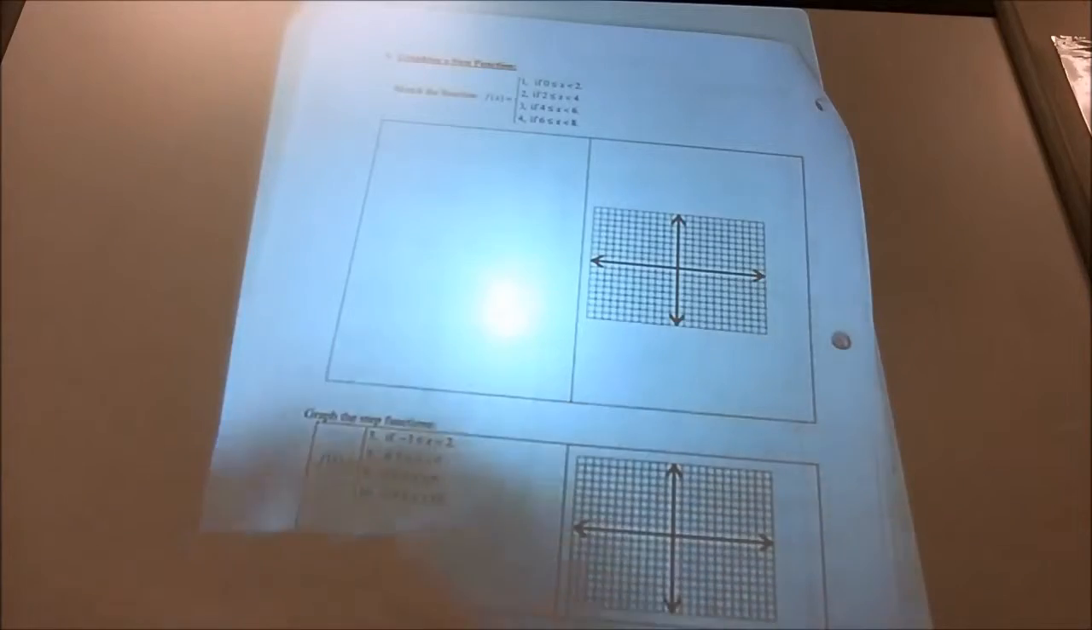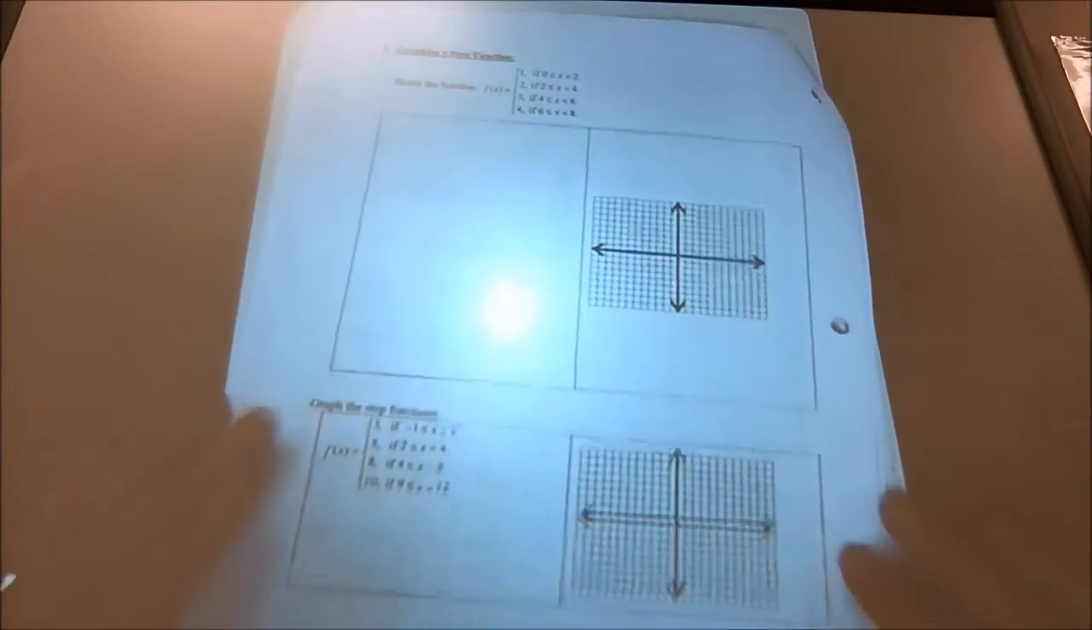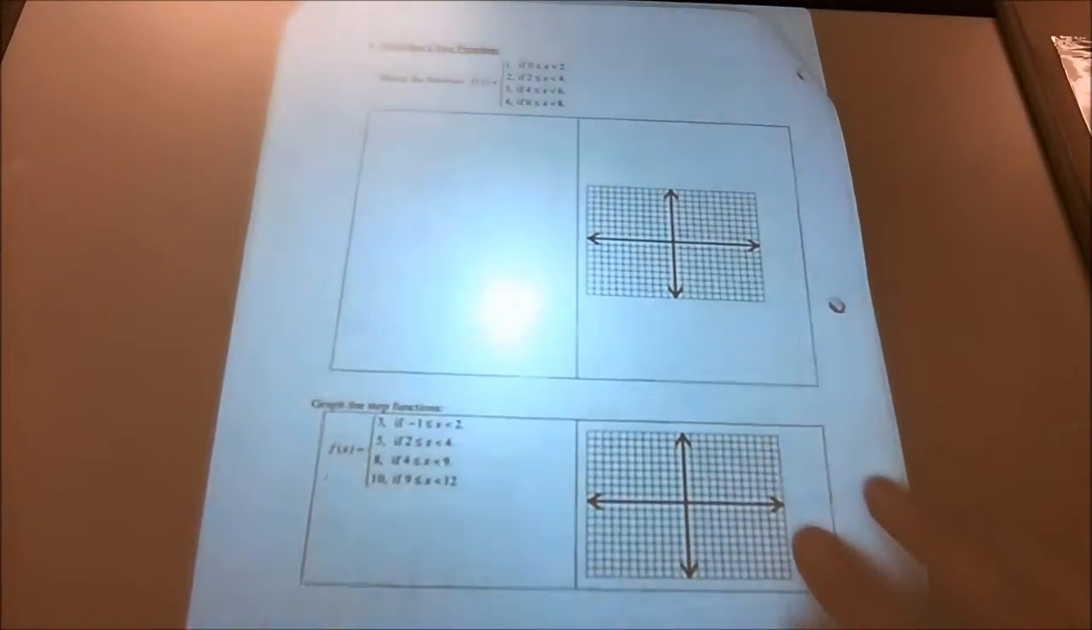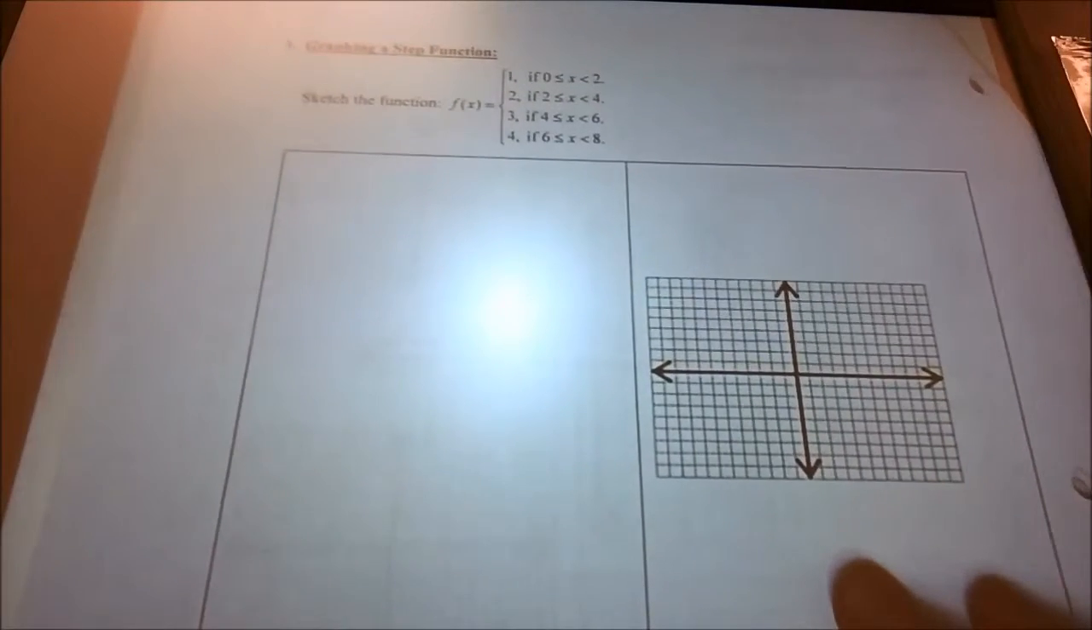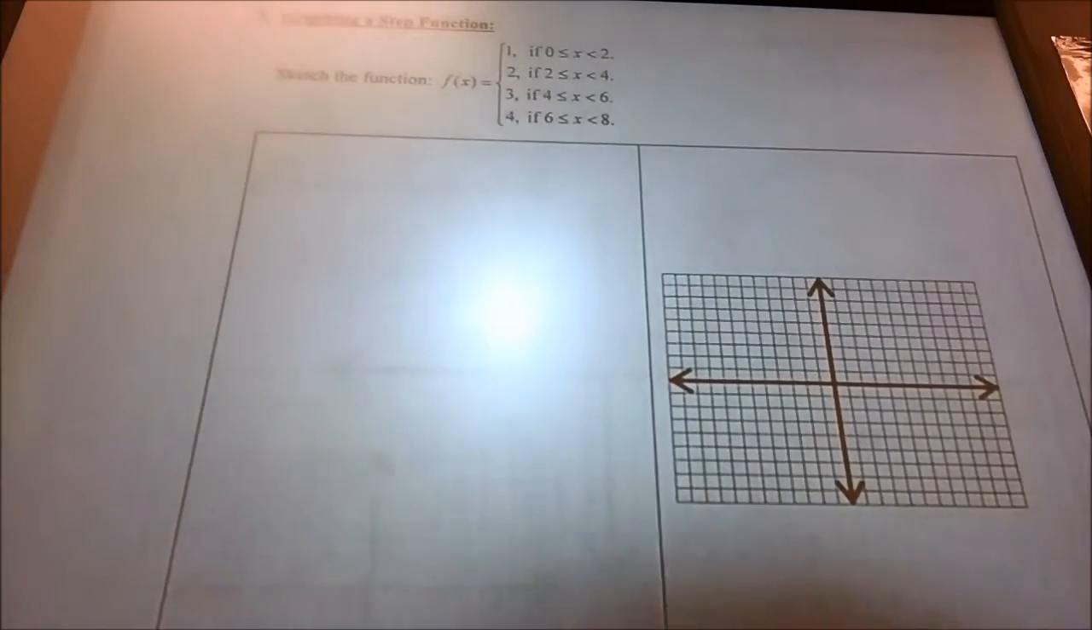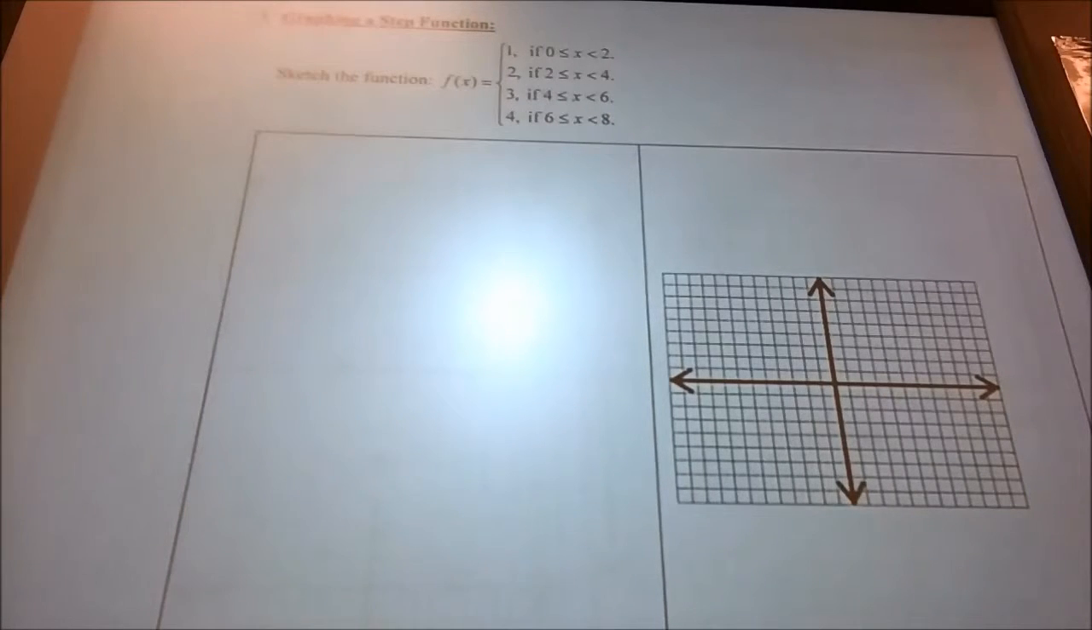So we're basically continuing what we did yesterday in graphing piecewise functions. These functions are going to look a little bit different, but they're still piecewise functions. We talked briefly about them yesterday. At the top you'll see it says graphing a step function. It's called a step function because it's literally going to look like steps when we graph it. That's because they will all be kind of just segments of horizontal lines.